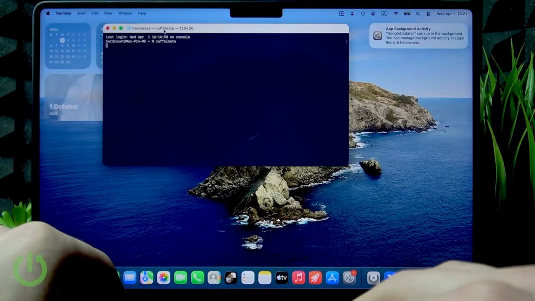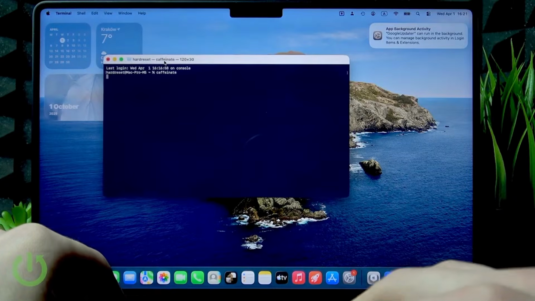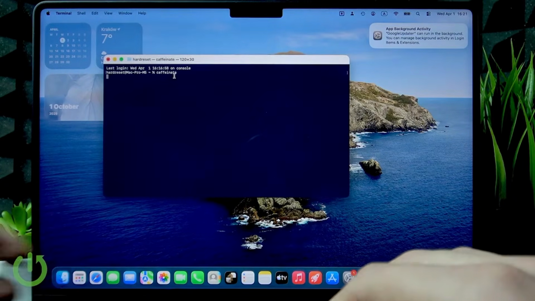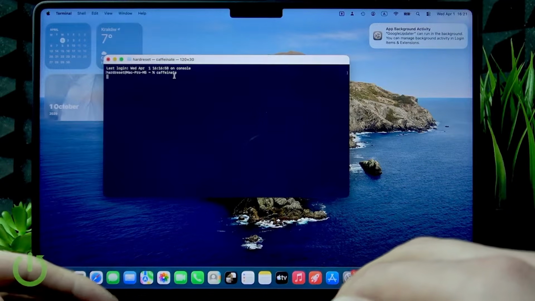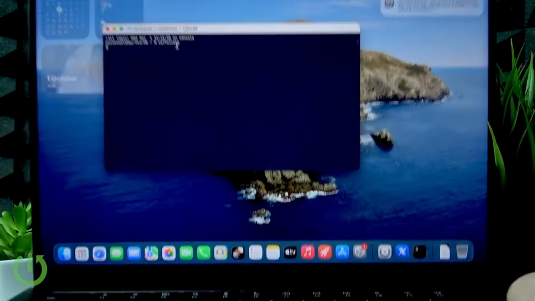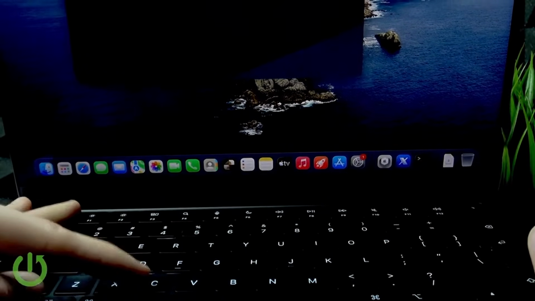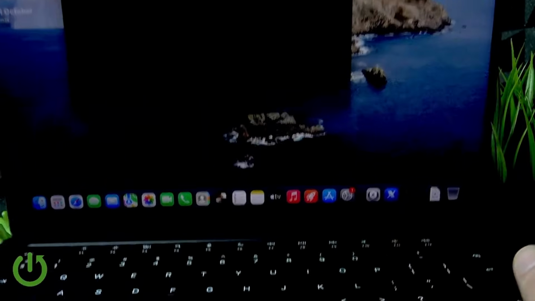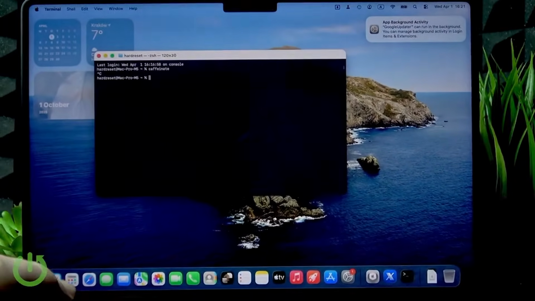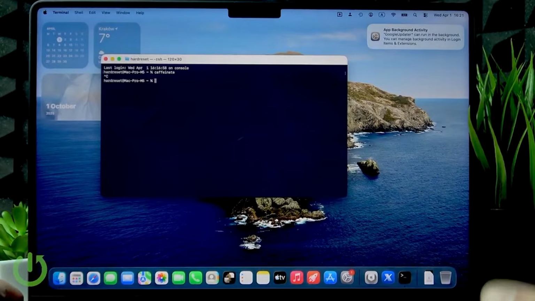Run this command, and from now on your device will not go to sleep until you use the combination of Control-C, and once you press this combination, this process will be terminated.